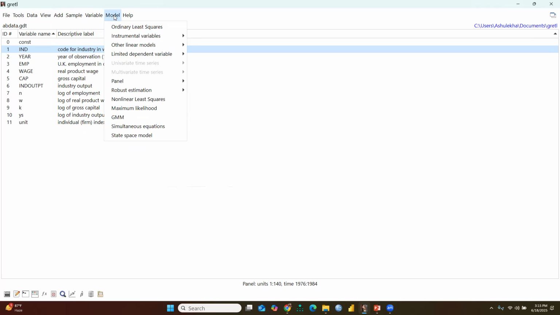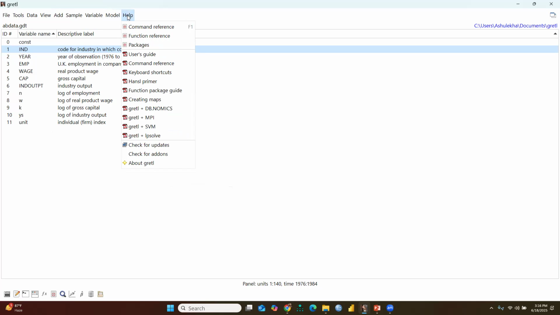Then we come to the model menu. In model, there are ordinary least squares, instrumental variables, other linear models, limited dependent variables, panel, robust estimation, non-linear least squares, maximum likelihood, GMM, and simultaneous equations, etc., which you can use here. And suppose you want to get any help, the help icon is here.